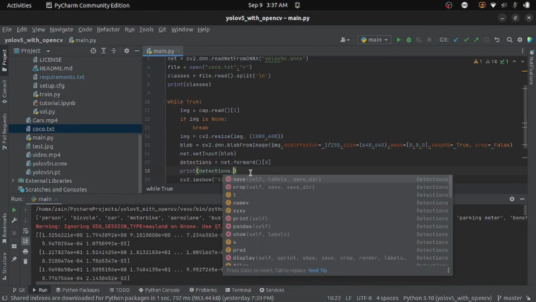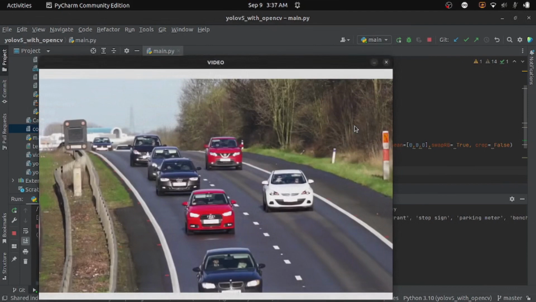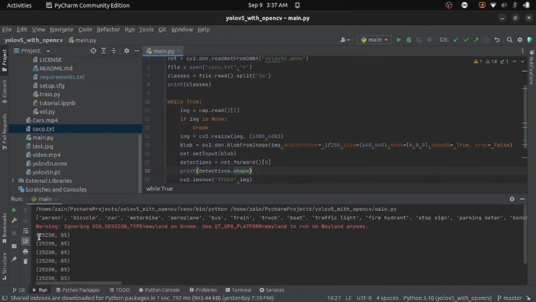Now this time we will print the shape of these arrays. I will run the program again. And now here you can see the shape of the array. It has 25,200 rows and 85 columns.